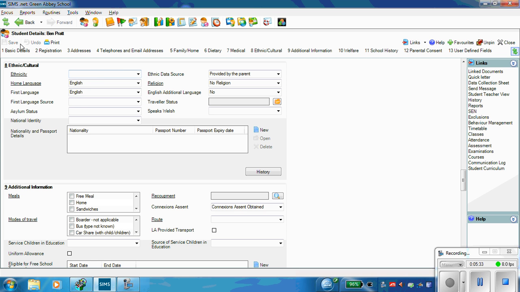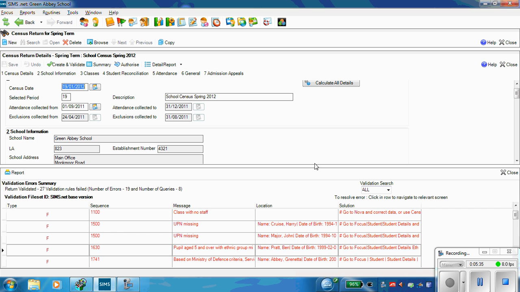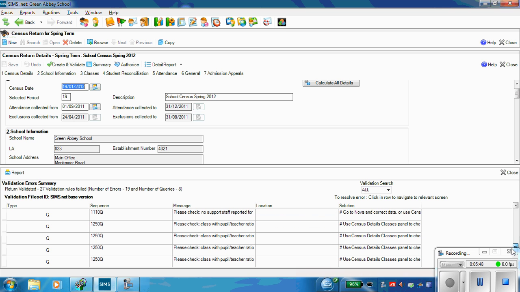So once you've made the correction, save, close, and as you go through the corrections, if you keep creating and validating, then the errors will gradually go. So you go down here and you'll see errors, and you'll see then underneath the queries. So you deal with all those as much as you can. So you hope that by January the 19th, you'll have an error-free census when you do run it.